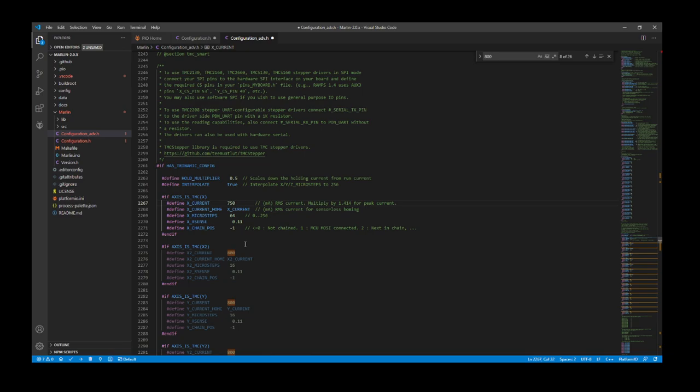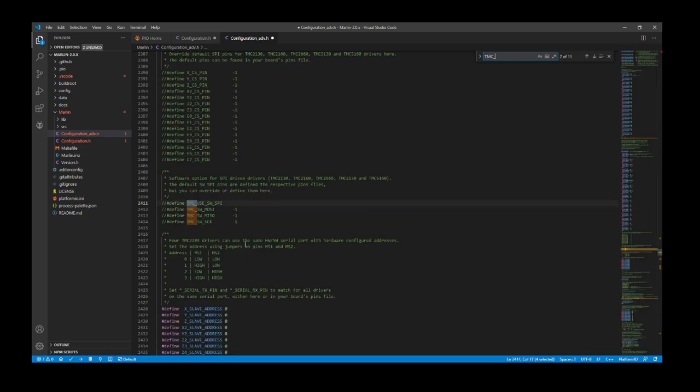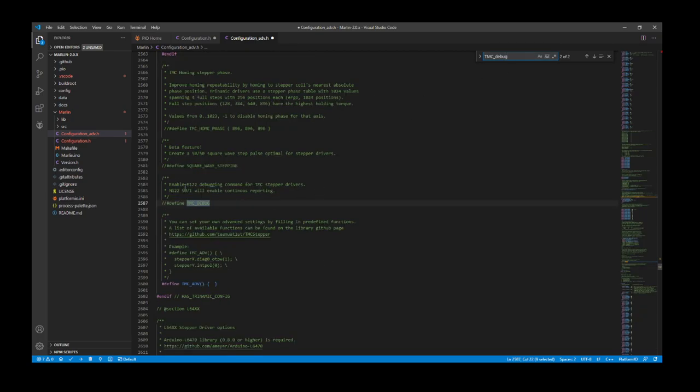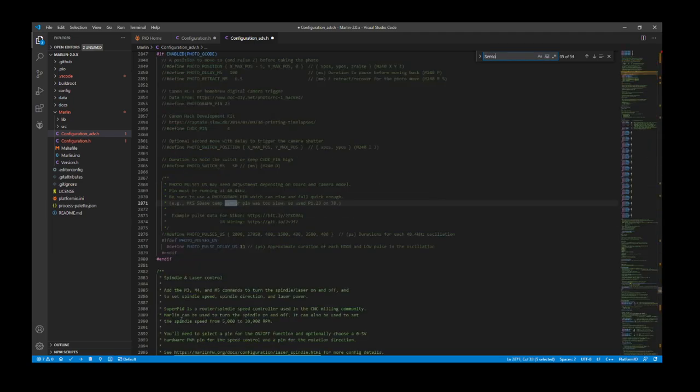I'm going to search now on sensorless homing. But before I do that, I want to do TMC debugging. So it's TMC_DEBUG, and I want to enable this so you can see what's going on. The first thing we have to remove in order to use TMC debug for these commands is the comment. Then I'm going to find the second one and remove the comment for that as well, so that we can use it over here. Next, I'm going to search on sensorless.